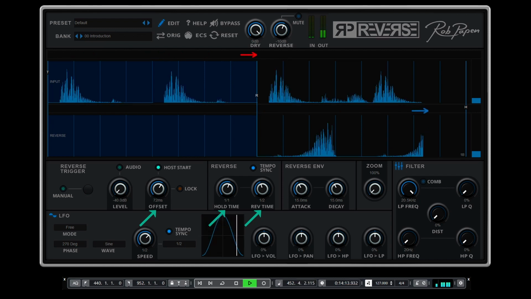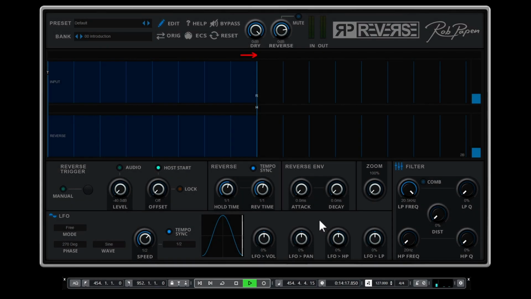The parameters reverse attack and reverse decay can add a slow volume attack at the start of the reverse sound and a volume decay at the end of the reversed sound. Let me show you this by using a synthesizer waveform.